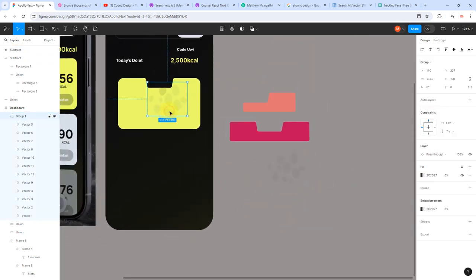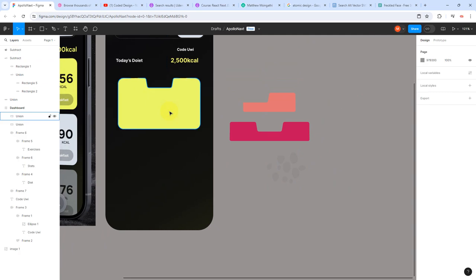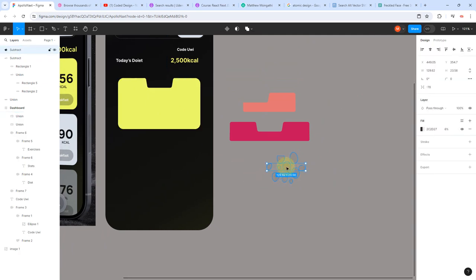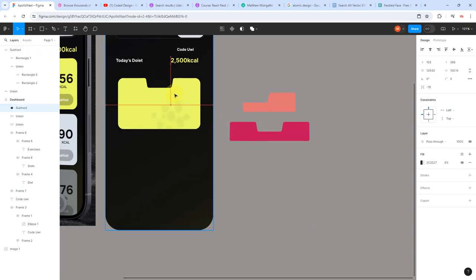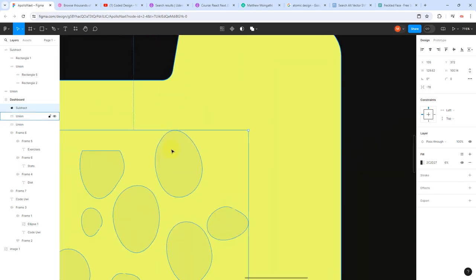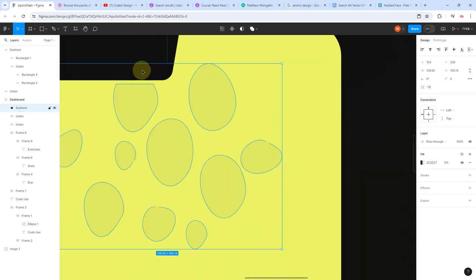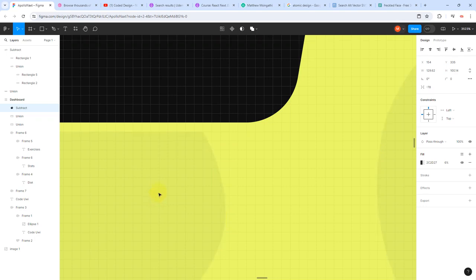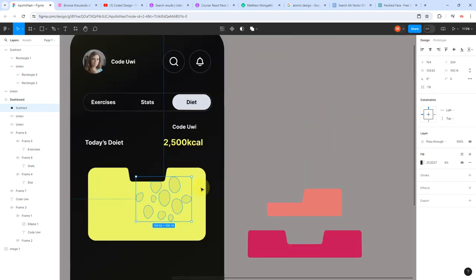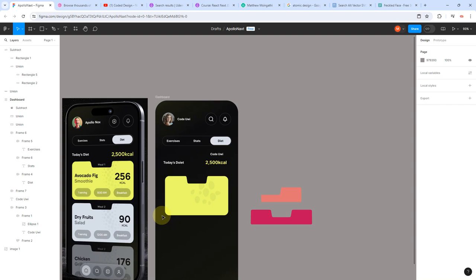Makes our life easier. We can delete this one, let's say, excuse me, and then take this one here and move it here. As you can see, guys, we can put it anywhere here. Okay, this is much better. I'm happy with this. I hope you have learned something.